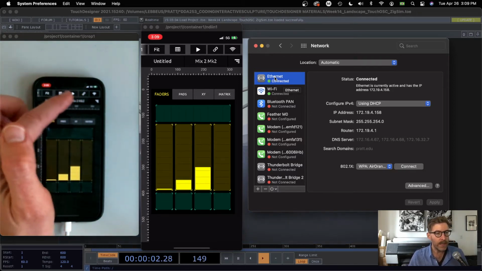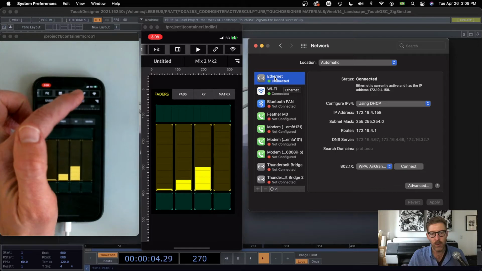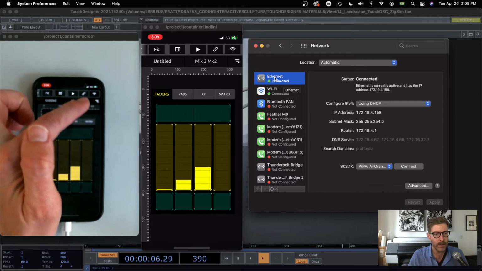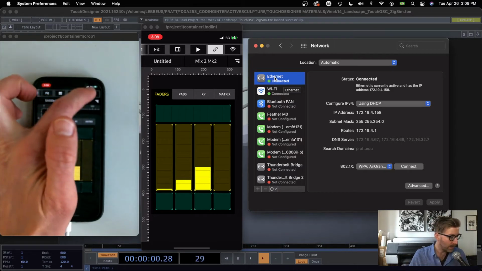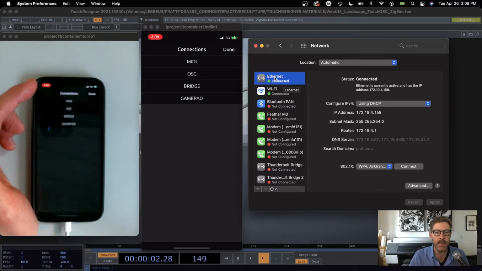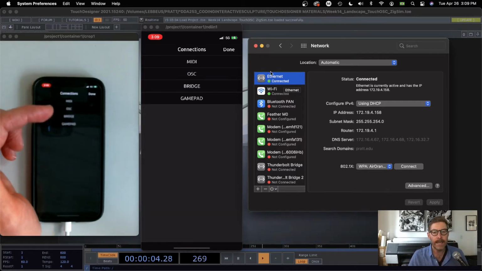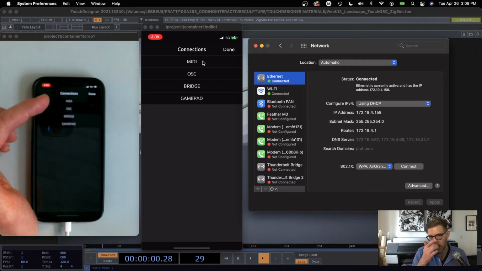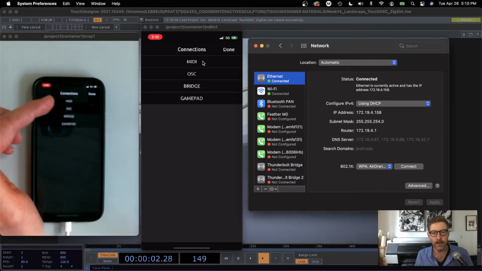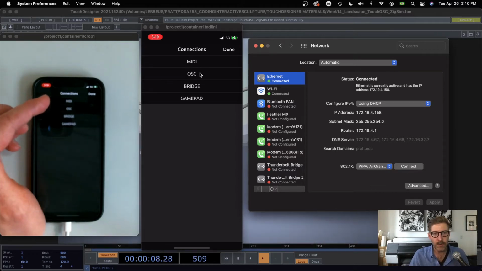So to put in the settings for connecting via OSC, there's a little chain. So you might think it's this little Wi-Fi thing, but it's not. Hit the little chain, and we see connections, MIDI, OSC, bridge, gamepad. So not only over OSC, you can connect directly to a DAW like Reaper, Ableton Live, all kinds of other things, and send MIDI notes and control data. OSC is what we're most familiar with.